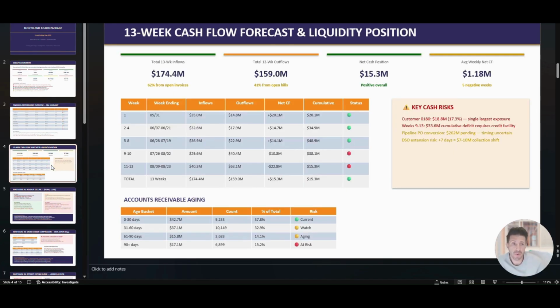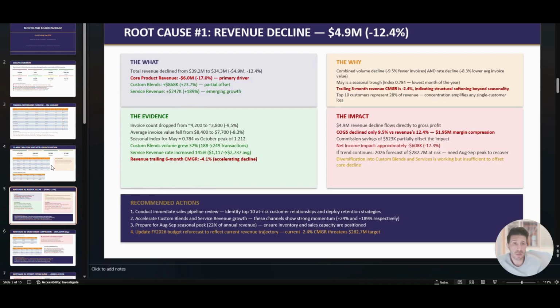Now I'm going to do a deeper dive. Now I'm going to get into my cash flow forecast here. So this is a bit of a summary of the cash flow forecast agent. Certainly that agent has a lot more detail by itself. I get into the root cause of my revenue decline, the what, the why, the evidence, the impact, and the recommended actions.